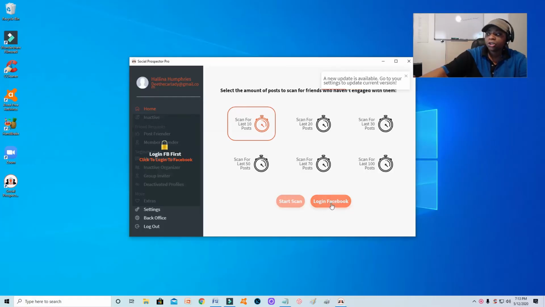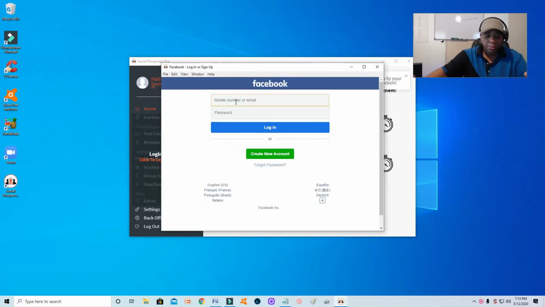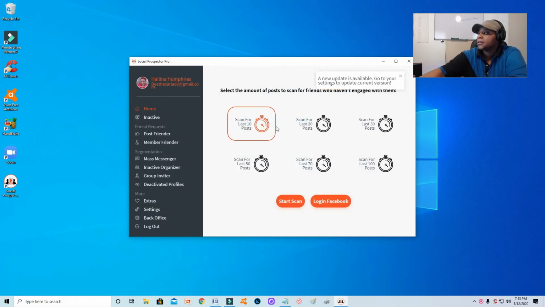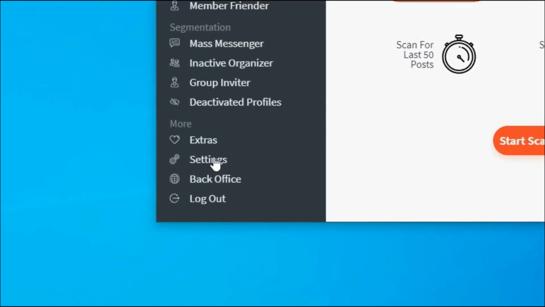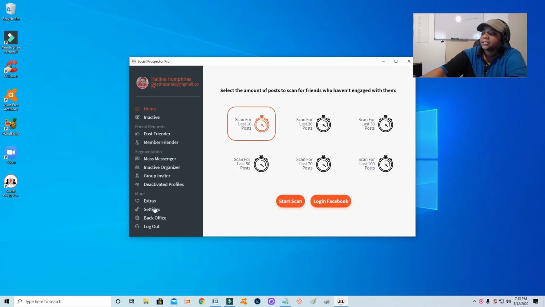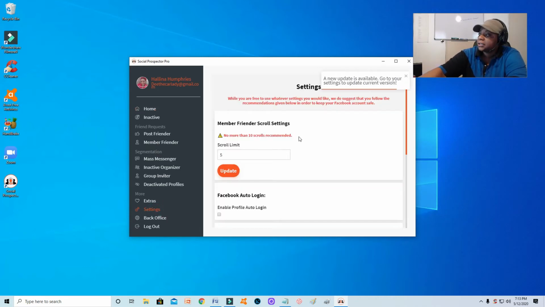So first we need to log into our Facebook. So we come here so we can go ahead and log into our Facebook. Right, now we're going to go ahead and get the update. So we go down here to settings. All right, that's the first thing we want to do. Go down here to settings, click that, and then once again it's letting us know that we have a new update.